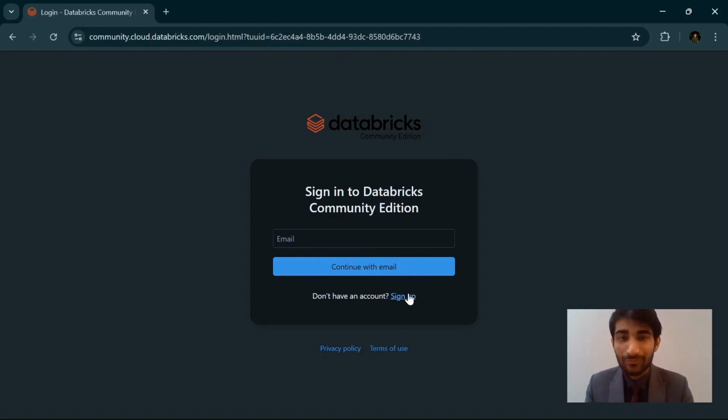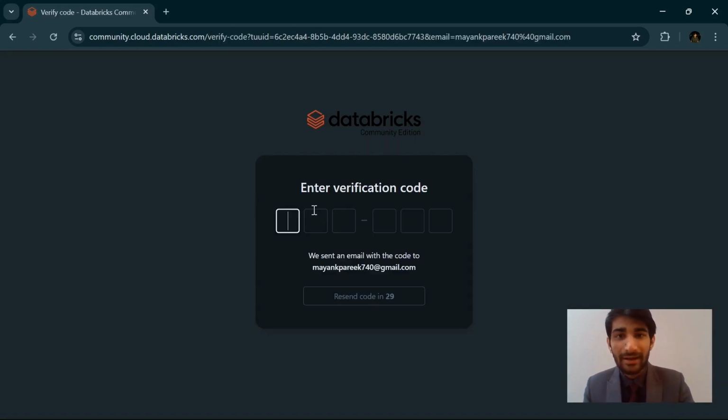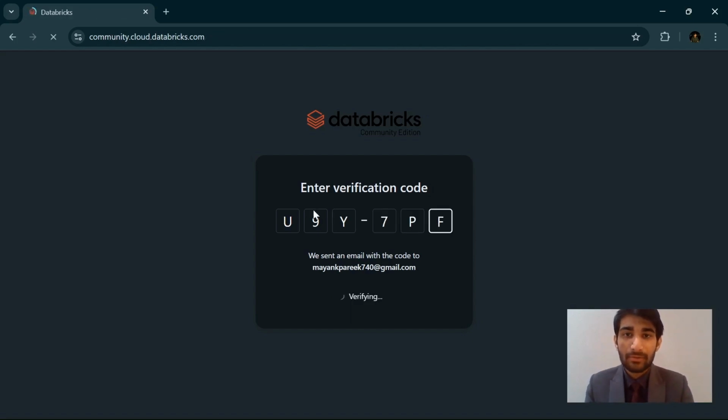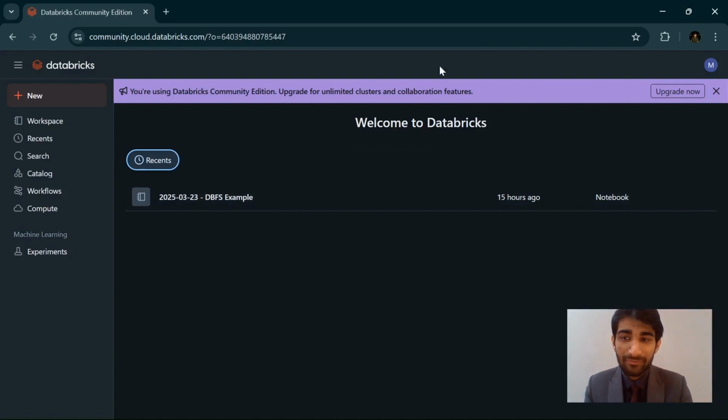Once you go there, you have to either create an account or log into your existing account. I assume that you have not created an account yet, so just click on the sign up button and follow the steps to create your account. As I already have my account, I'm going to pass my mail ID over here and I will get a verification code, which I will get from the link right over here. It's U9Y7PF. Once I pass this verification code, I will get this home page right over here.